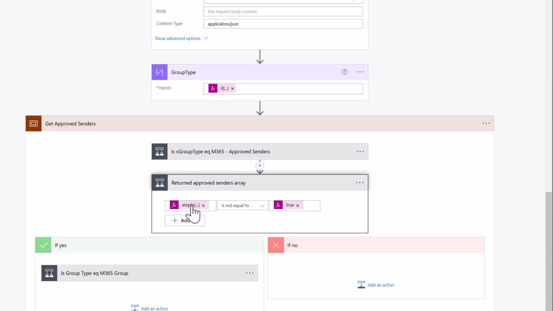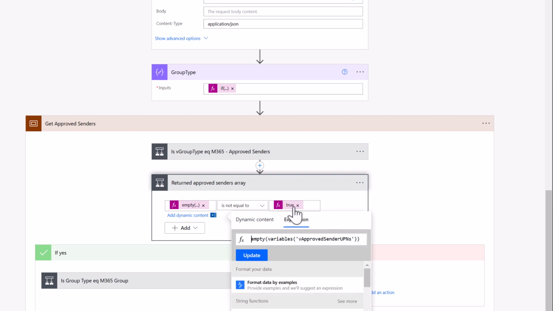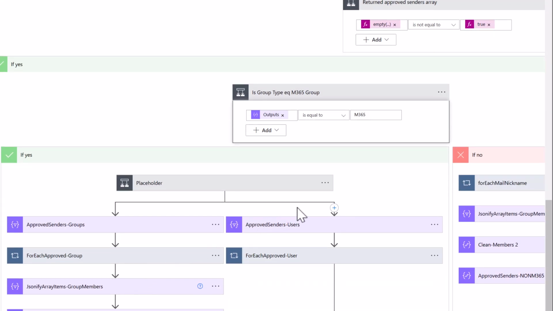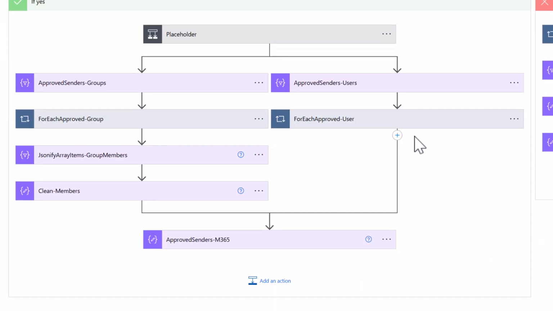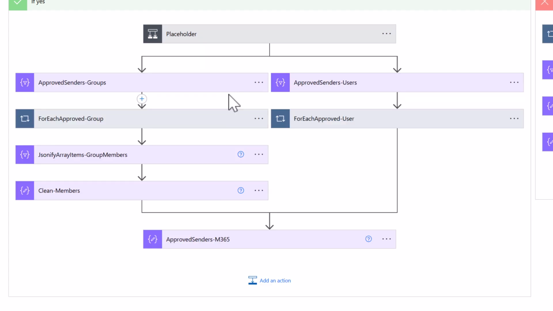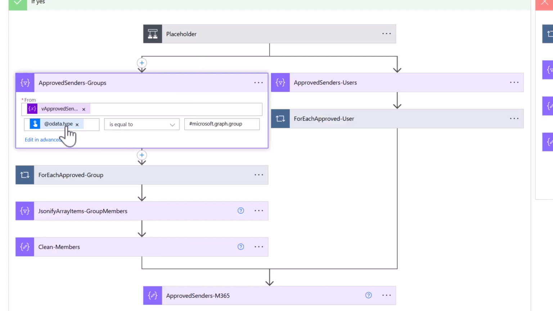Continuing on the M365 group route, we have a condition to check that the variable we have set is not empty. If it is not empty, we are going to check again if the group is an M365 group. If it is, we have a placeholder condition to run parallel tasks for us to reduce the flow run time. Both of these are filter arrays where we're filtering from the output that we grabbed using the @odata.type. This is filtering by the group, and then this is filtering by the user.